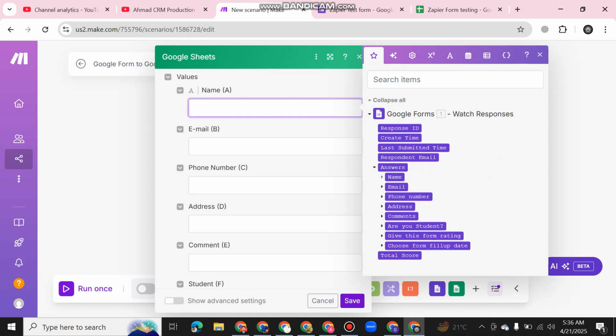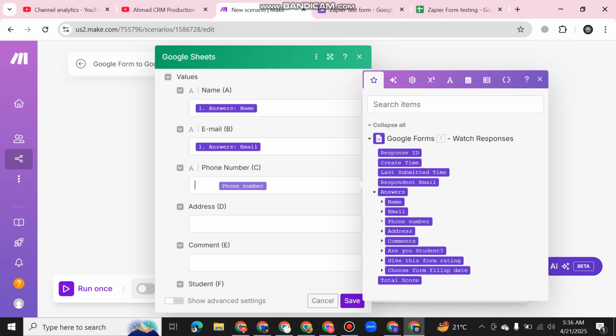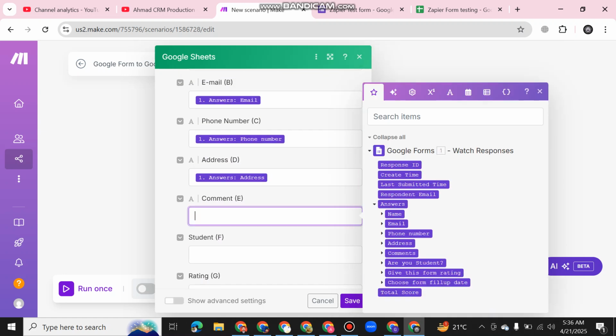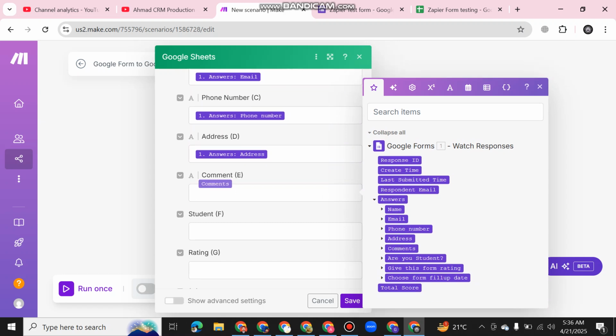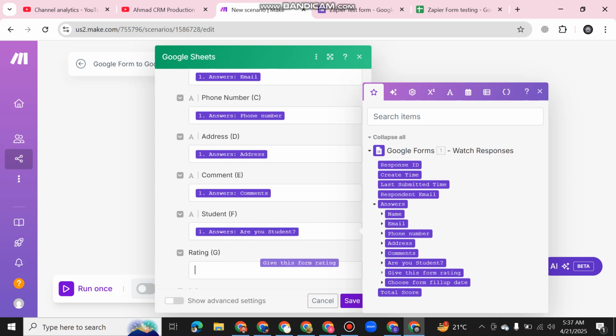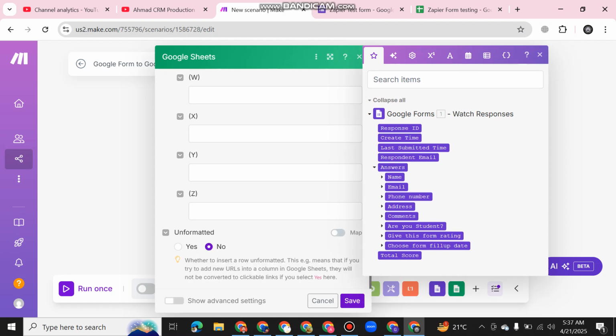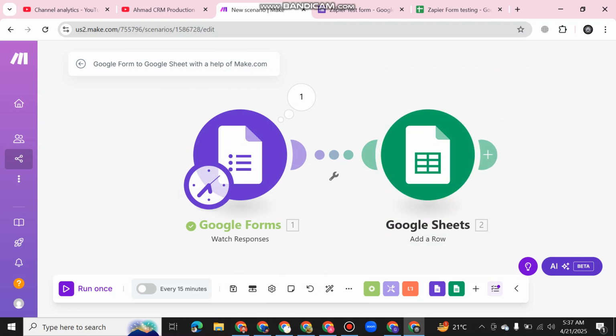For name we select the name here. Then for email we select email. Phone number, phone number here. Address here. And column E, which column? Column E is comment, so we select comment here. Student, rating here. Then H, ignore all these. Save this. So we have successfully built the Google Form and Google Sheet row.